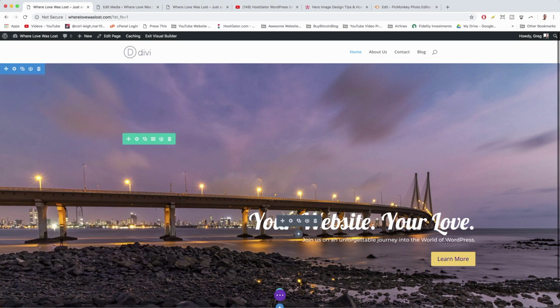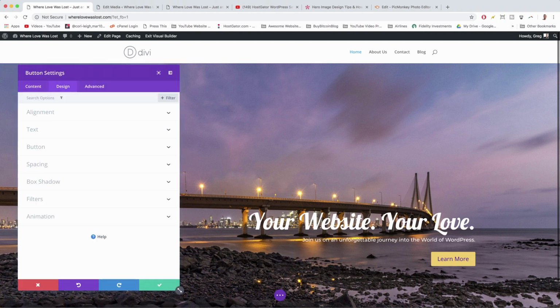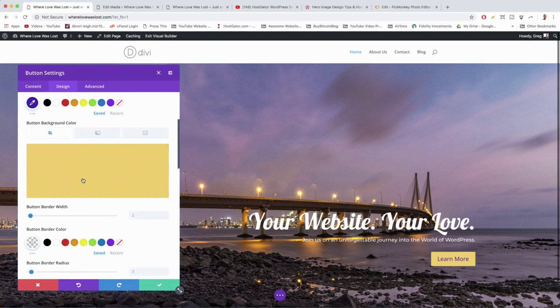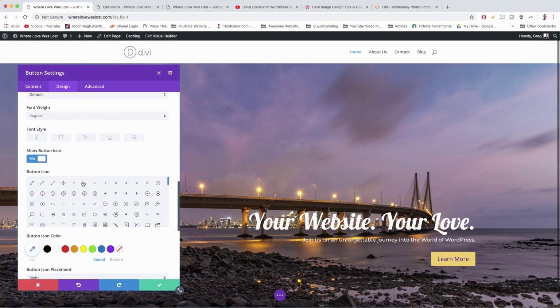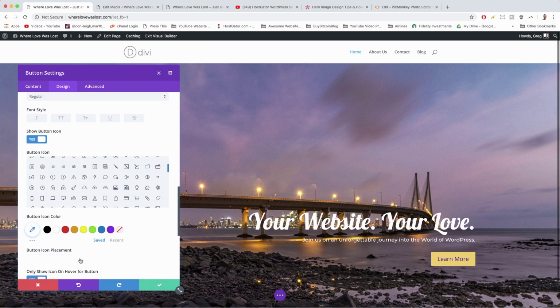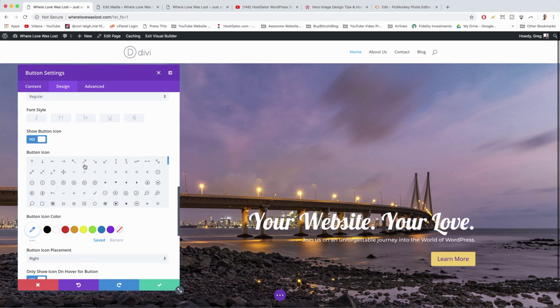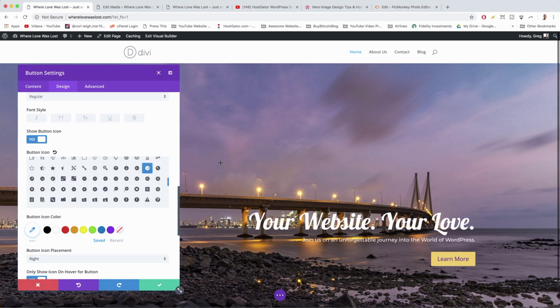To make this hero image absolutely perfect, we can open up our button settings one more time. Click design, button, and we can change up the icon on the button. You have many different icons to choose from, and those will go right after the text or perhaps right before it if you change the button icon placement. Alright, so maybe you just want a simple right hand arrow. Now you'll get a simple right hand arrow. Or a circled right hand arrow. Now you'll get a circled right hand arrow.